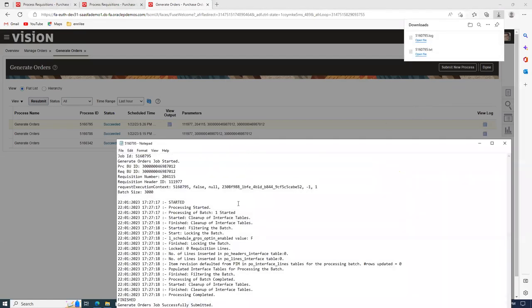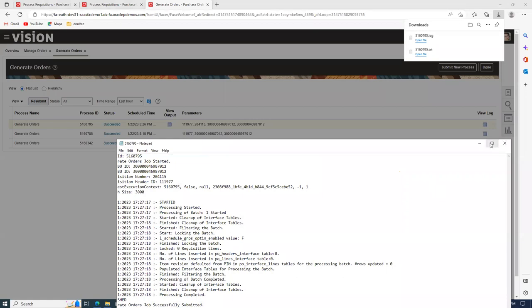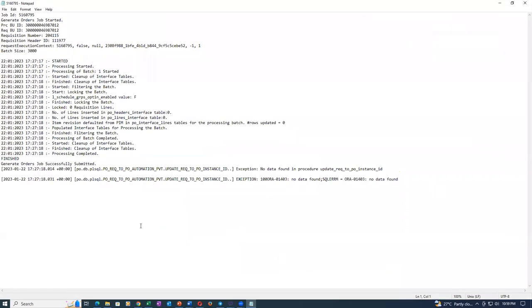So do the log. Scroll down, scroll. Finished browsing batch. No data found. Process completed. Where is it written as no data found? Here in the second last line, no data found in procedure.